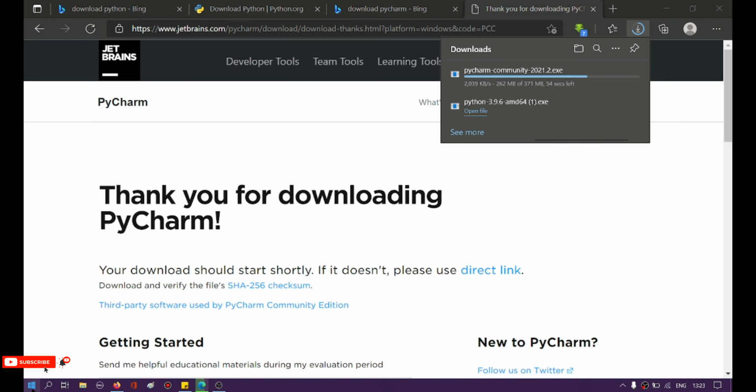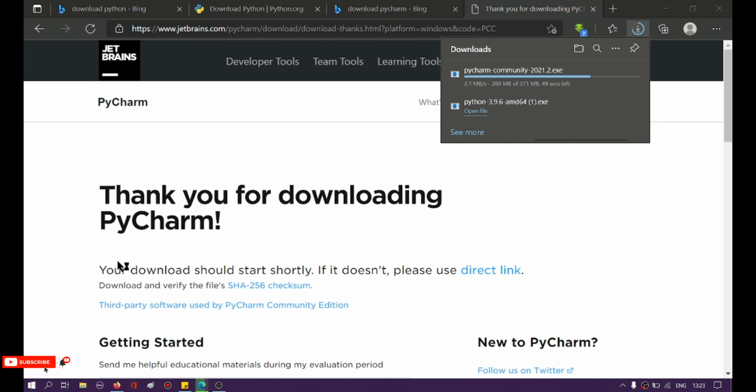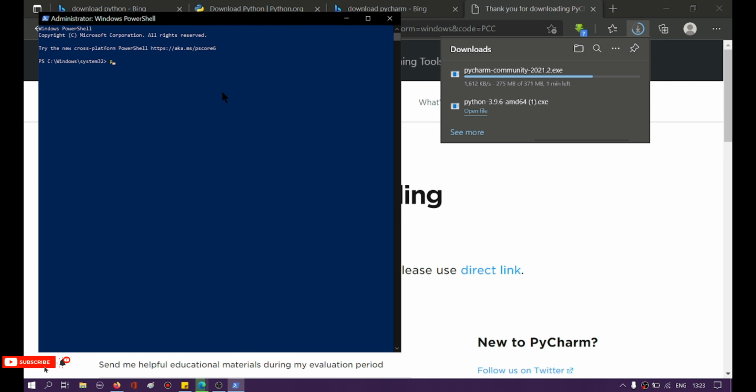Right click on the start menu and hit Windows PowerShell admin. Click on the yes. Here we will type python. This is a command console of your computer. You can also use CMD, but I prefer using Windows PowerShell as it is more convenient and easy to see. Here you can see our Python 3.9.6 is verified and we have installed it. I will exit from here now.